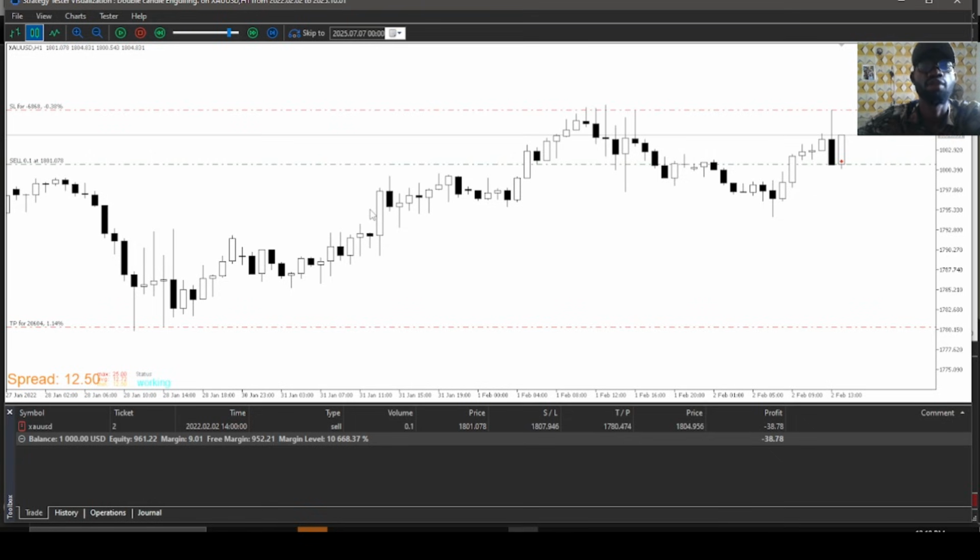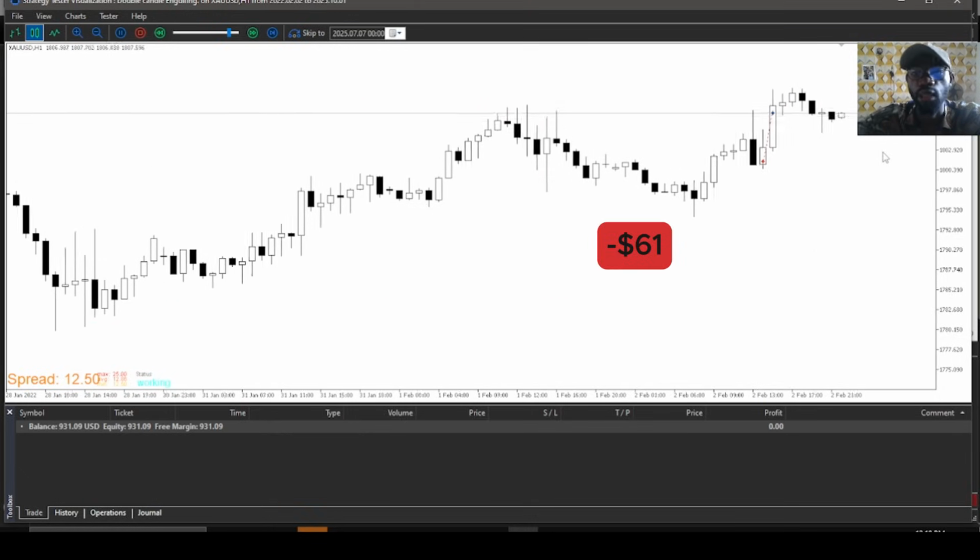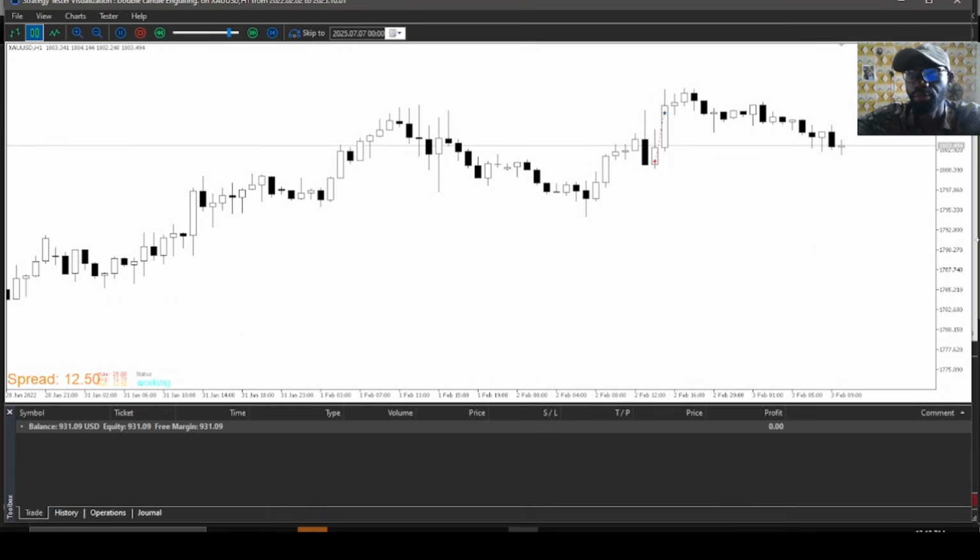But then let's see if it's going to trail the stop loss. Okay, let's see how this trade ends. Okay, so we've taken a loss on our first trade. Hopefully we are going to recover.